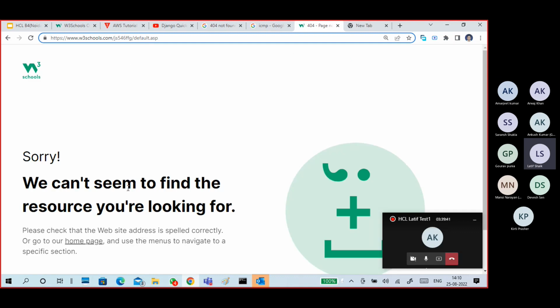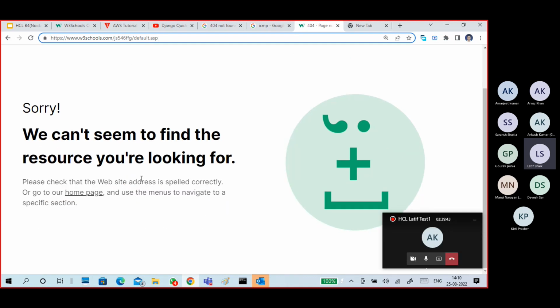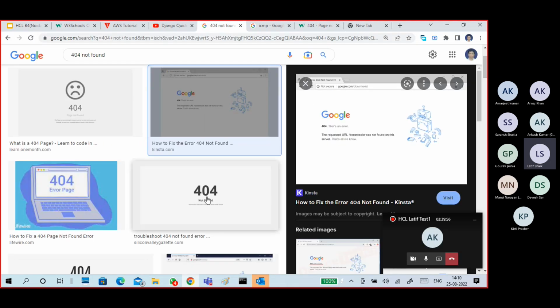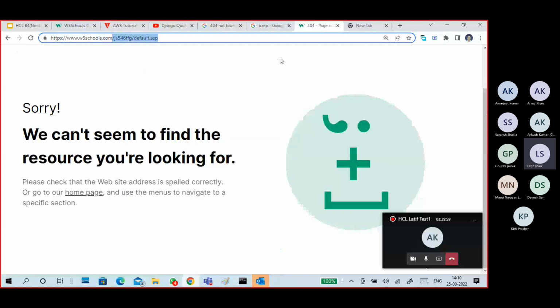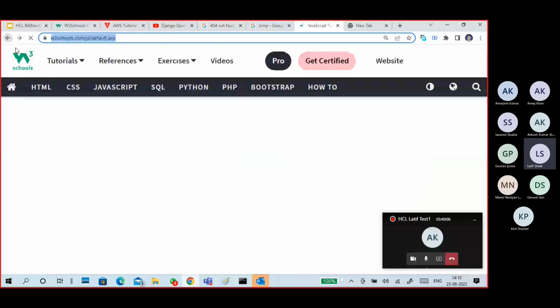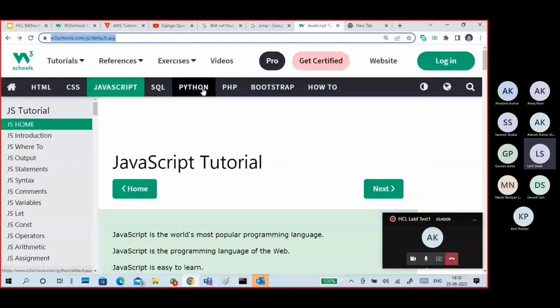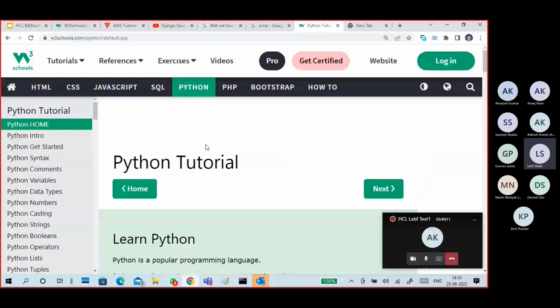It says, sorry, we cannot seem to find the resource. The request goes to the web server, which tries to check this web page location. It is not found, so it gives a different type of error. That is called page not found. So where is the problem? Either from the client side or the server side, the page is not available. For example, I try to open this option like Python. I open it and I immediately get this. It's not my error.